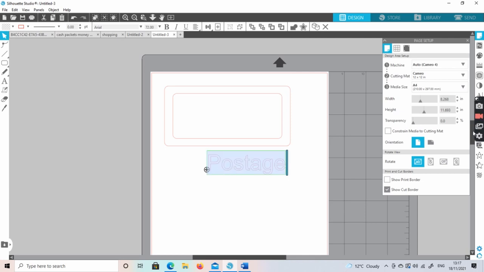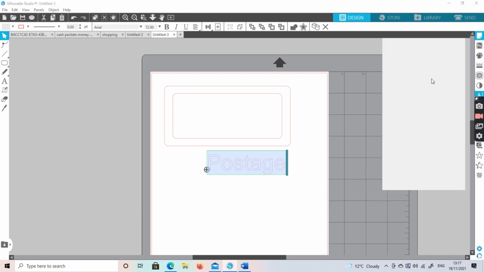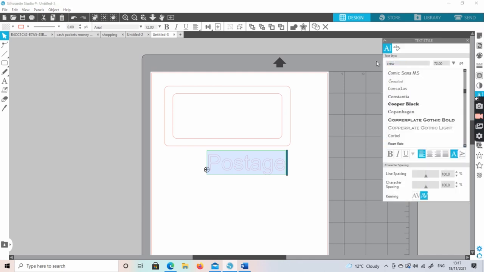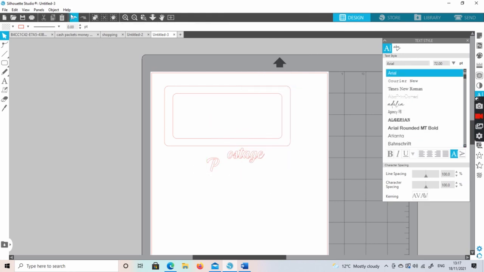You need to choose which font you'd like. Bearing in mind, if you're selling these, make sure you've got a creative license to be able to sell them. If not, go and find one. There's loads on Etsy for you to look at.